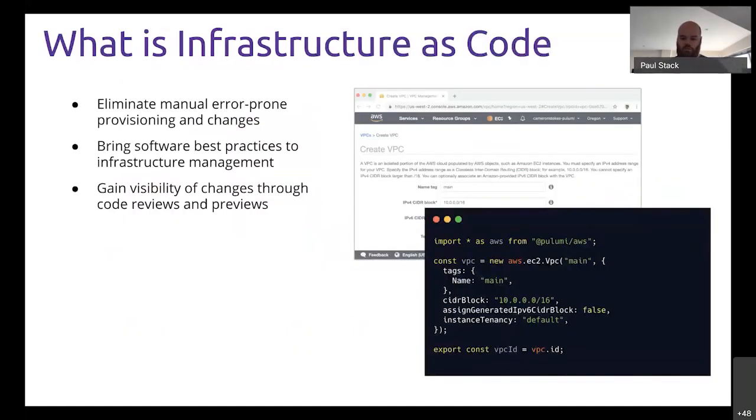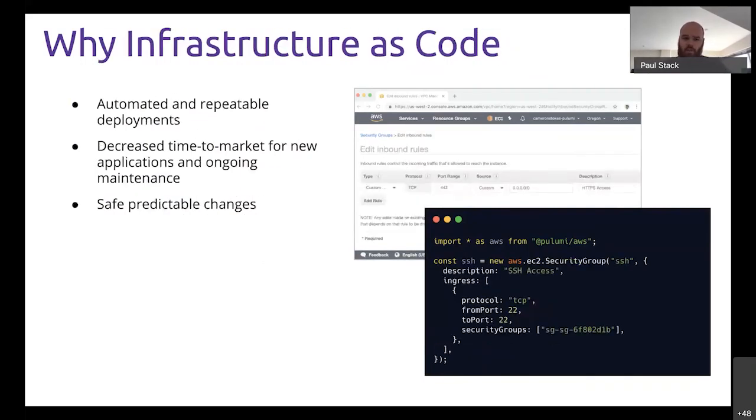So just to get everybody on the same page, what is infrastructure as code? It's a way of eliminating error-prone manual changes. It's a way of bringing your best practices to infrastructure, and you gain visibility through code reviews and previews. So you're codifying your infrastructure. It's automated and it's repeatable, and it's faster to get to market. And because it has plans and previews, it's actually safe and predictable. So it's a declarative syntax.